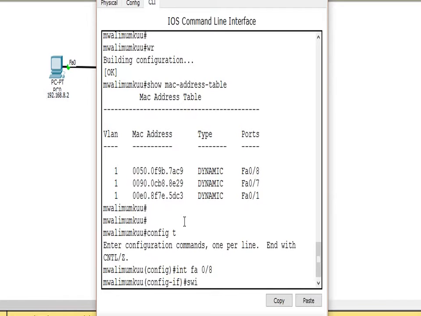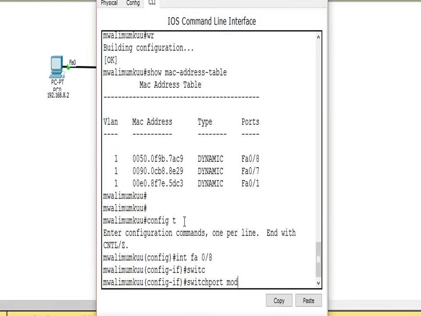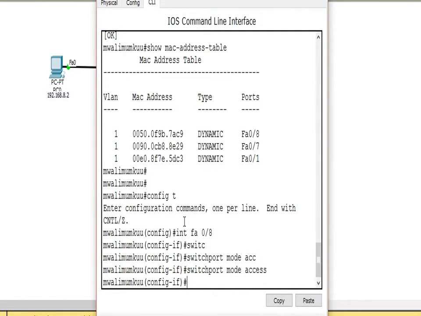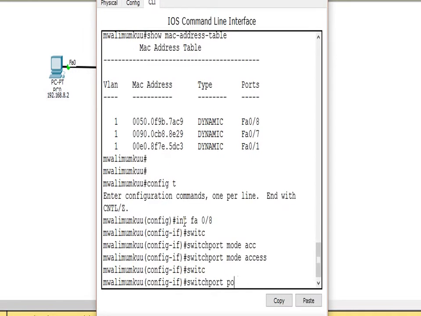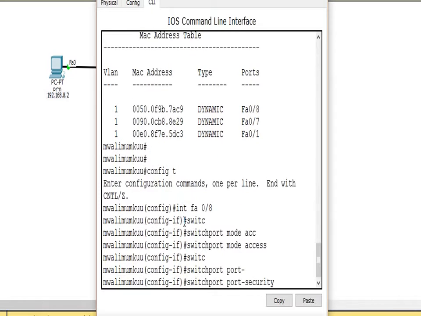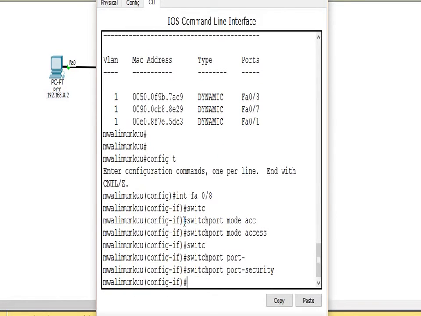Then I will make this switchport mode access. Remember, we said you cannot have a port as a trunk port where you have security. The next command will be switchport port-security, like that. Switchport port-security is a command by itself, so you need to note that. Then we want to have a maximum.